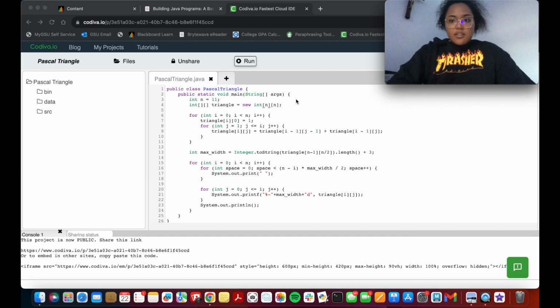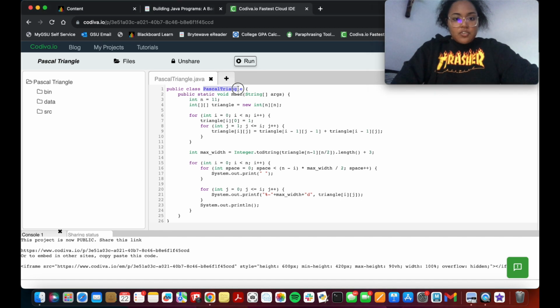This is how I created the Pascal triangle. First, I started by creating a public class named Pascal triangle. And next, I declared the main method, and this is the starting point for the application.